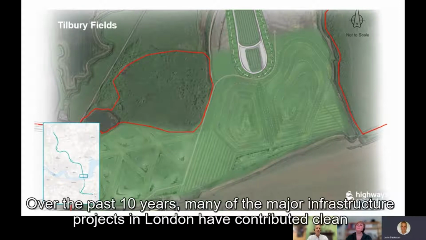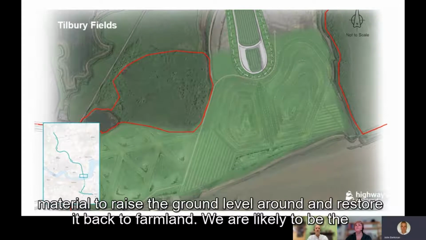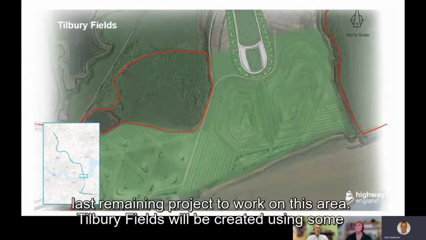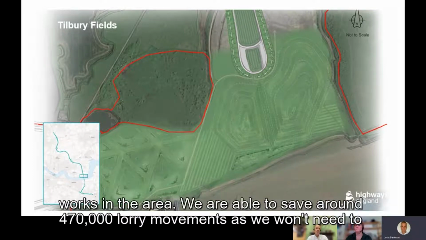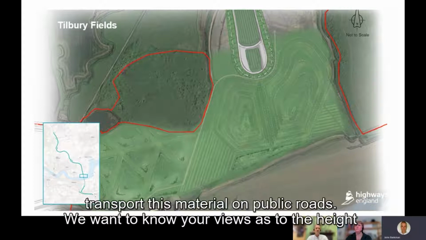Over the past 10 years, many of the major infrastructure projects in London have contributed clean material to raise the ground level around and restore it back to farmland. We're likely to be the last remaining project to work in this area. Tilbury Fields will be created using some 2 million cubic meters of material dug from the tunnels and other associated works in the areas. We're able to save around 470,000 lorry movements as we won't need to transport this material on public roads.